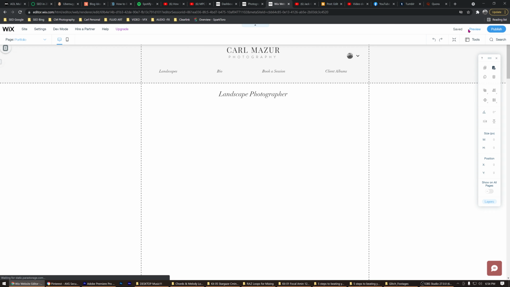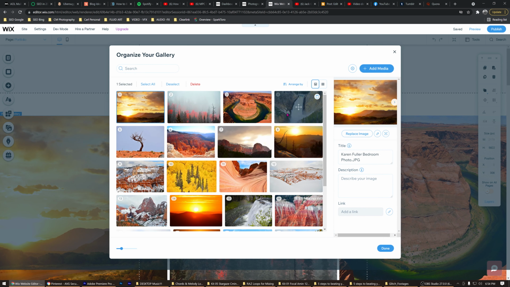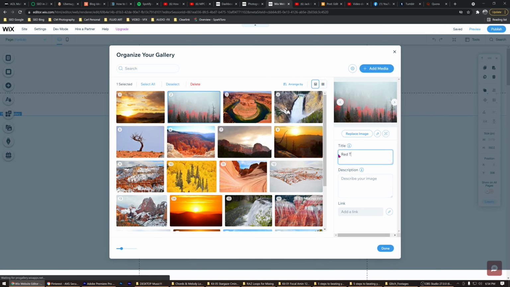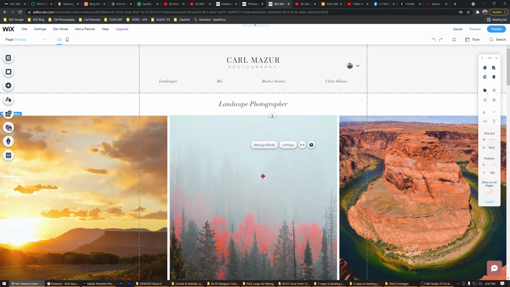You can go back to the editor here, click on the gallery, manage media, and then you have to click, this is the problem, you have to click on each photo and you have to call it red trees. And then you can put a description to it also, or you can even make it a link to a blog, a website, a page within your own website, or whatever. So that's pretty cool.